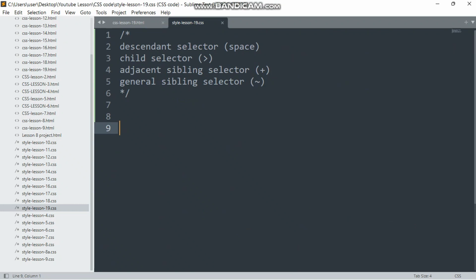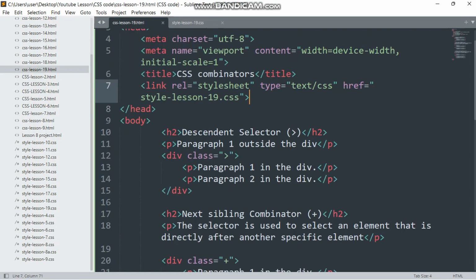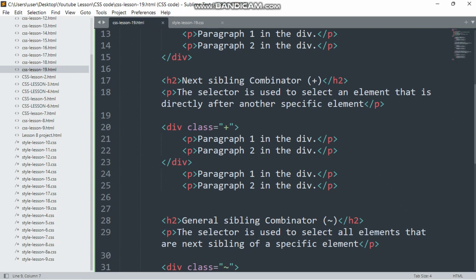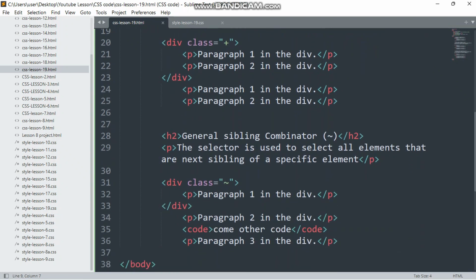Now we have the div here, this div with the class name greater than. And if you come down here, we have another div with the positive sign as the class name, and down here we have this ampersand as our class name.